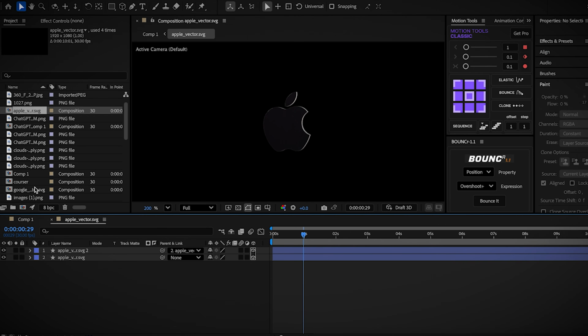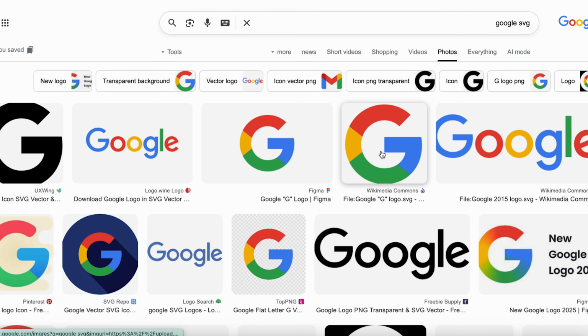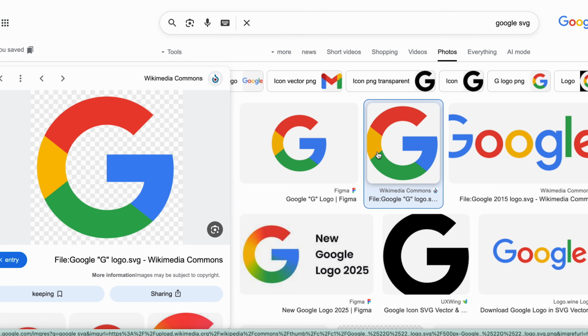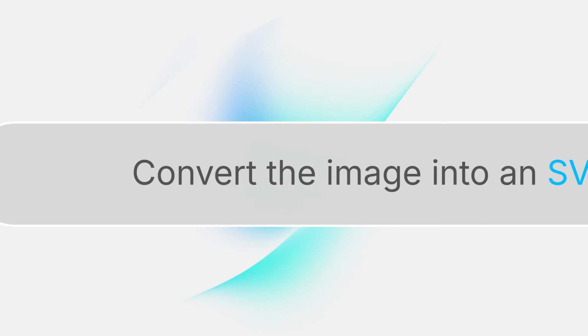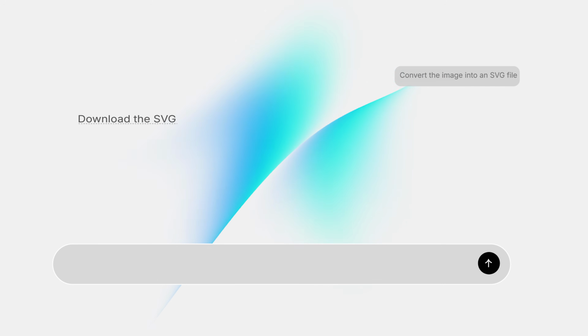Open the Apple comp and add the Google logo. I created the Google logo in the exact same way I created the Apple one. I downloaded the file from Google and then used ChatGPT to convert it to SVG. And I did the same for the other logos as well. Now we'll do exactly what we did with the Apple logo.